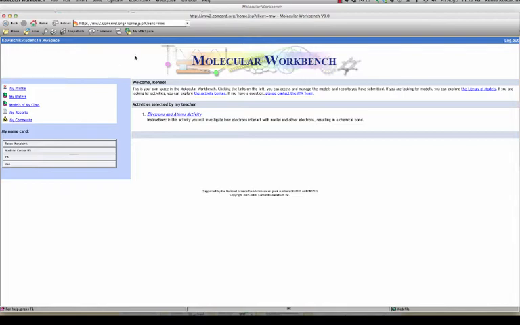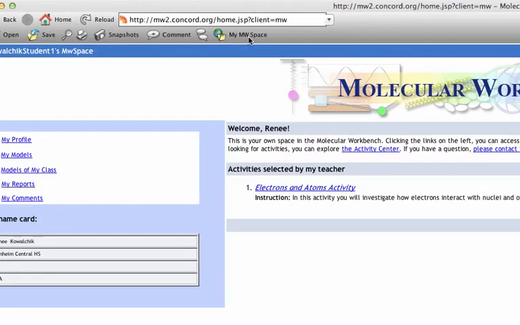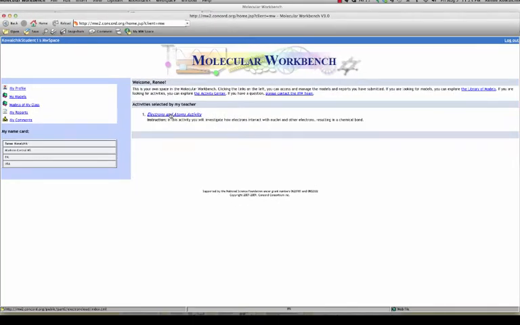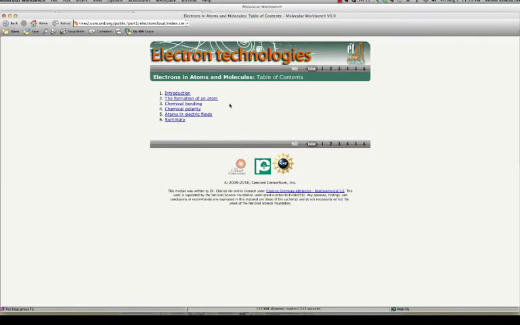So whenever you go in and log in, anytime you click the My MW space, this is the page you will see. And you'll notice I have an activity selected here, the electrons and atoms activity, which happens to be the one that was the example that I put in the orientation. And you can click on this, and it'll open up the activity for you. You can click on any of the links here and go to those pages.